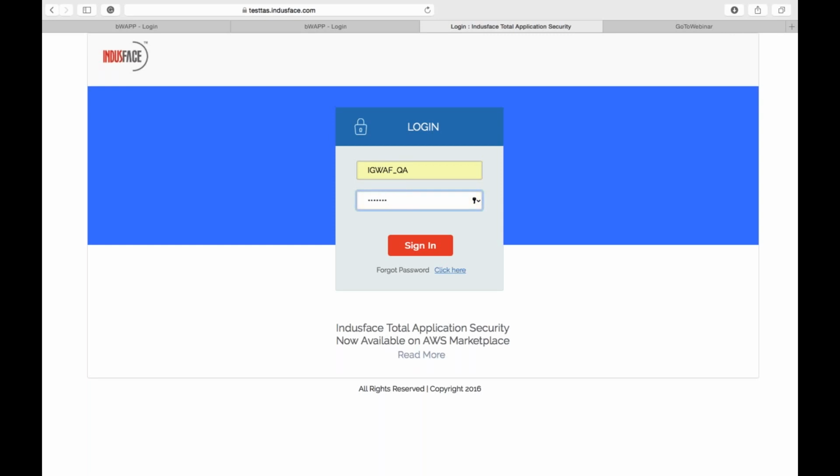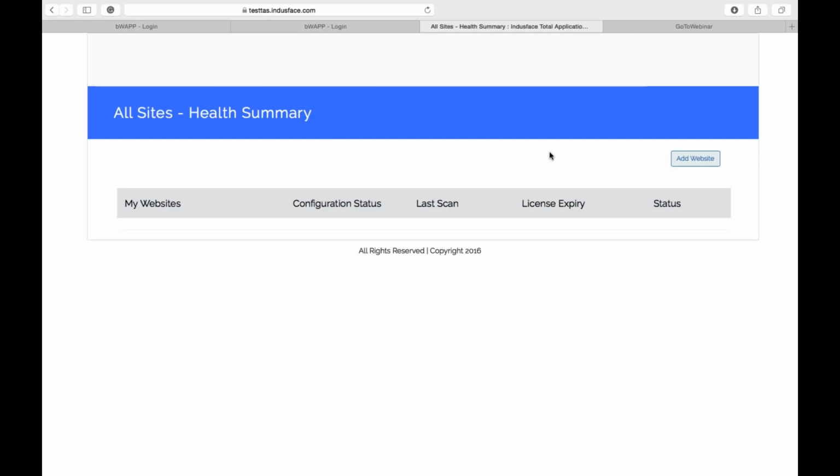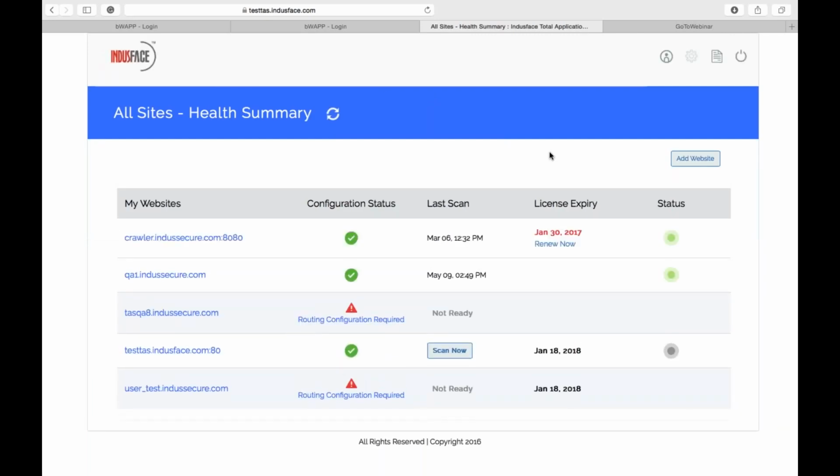So let me log in here as a test user. Okay, so I have logged in as a test user, and what you have here are the sets of assets that are protected behind the TAS service. Each one of them shows you the configuration status, which means whether the routing is happening through the protection layer. In this case, the routing is not happening through the protection layer, so the customer has to do the routing. This service can either be placed on-prem or done over the cloud, where we host the infrastructure.